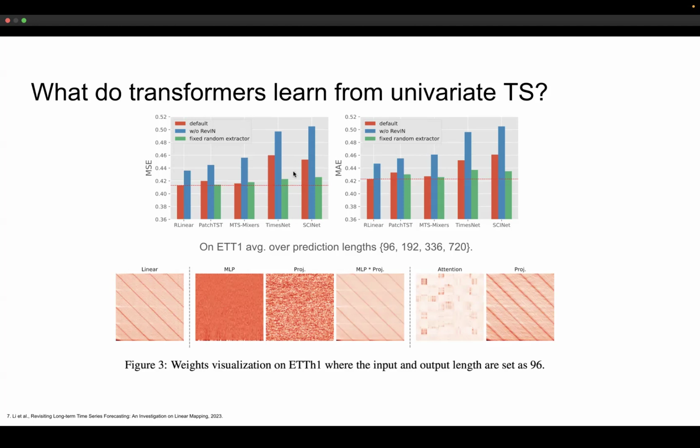It actually shows that for all those transformer-based models, there's not really a drawback of using a randomly initialized feature extractor versus a trained feature extractor. And most of the information is actually learned by just the linear layer at the very end. So most of the transformer encoders are not really helpful when solving the task.